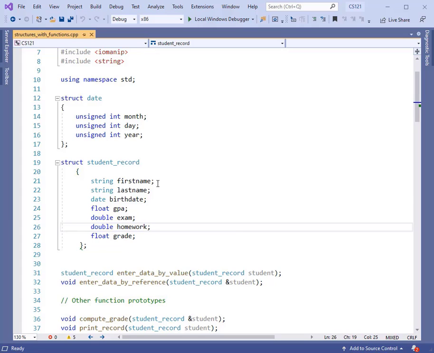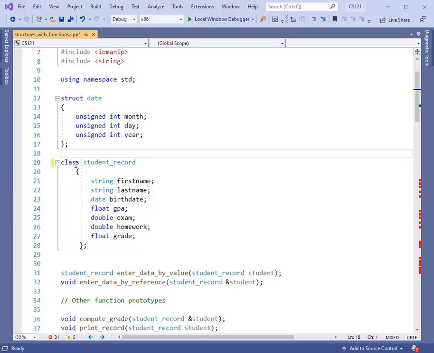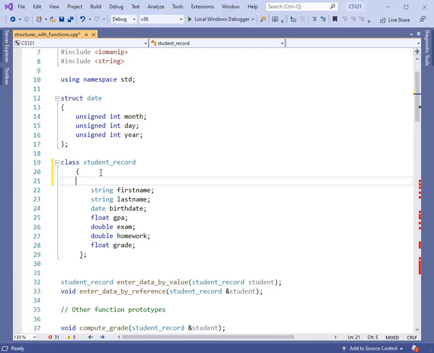The first thing I want to do is take this word struct and replace it with something that you might have seen or heard about, class. Just going to call it a class. There are no red underlines anywhere. The other thing I want to do is inside this structure, I want to type the word public and add a colon afterwards. Now, just making those two very small changes, will the program compile and run?